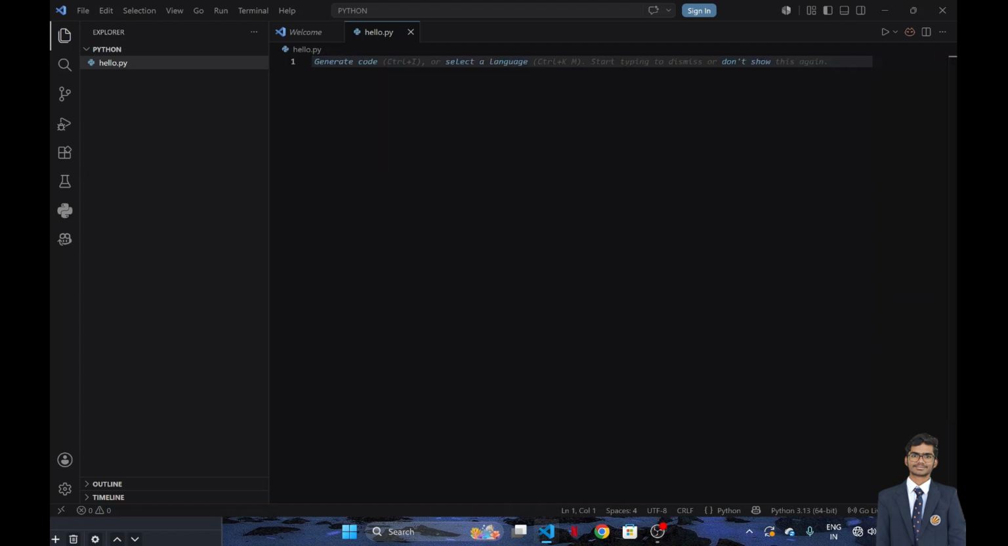Now, deleting an item using pop. The pop method removes a key and returns its value. Let's do a program.